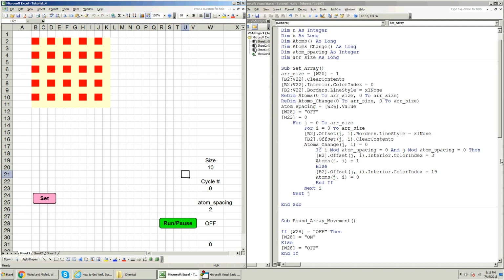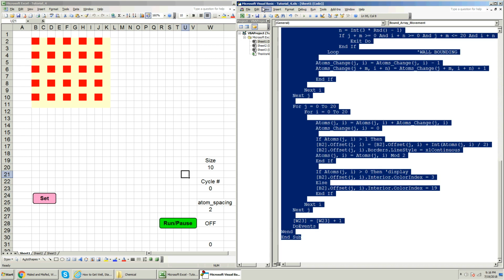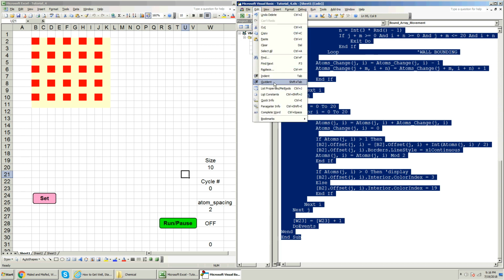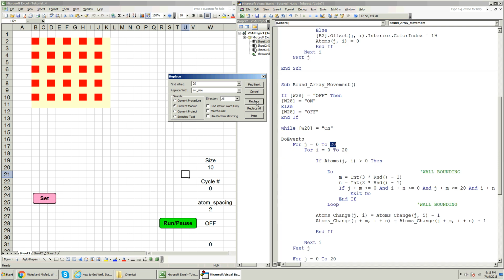And also we need to go in this area here, okay, and select it and choose edit, replace. We will replace anywhere 20 in the selected text with ARR size. Let me see if this is correct. Let me just take my glasses. Okay, so this seems correct. And then hit replace.